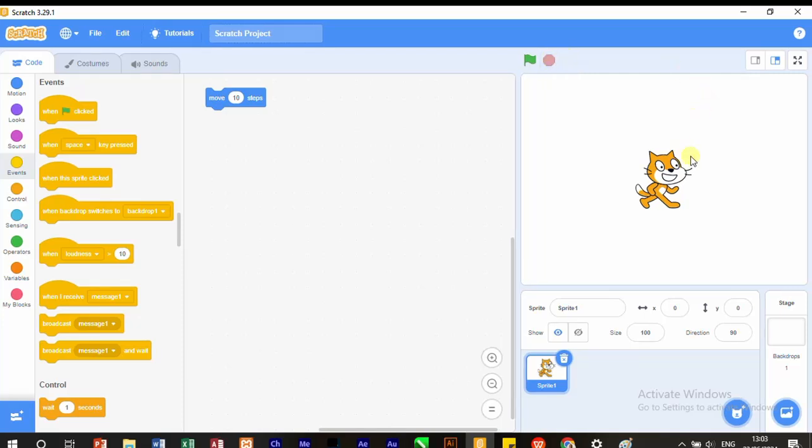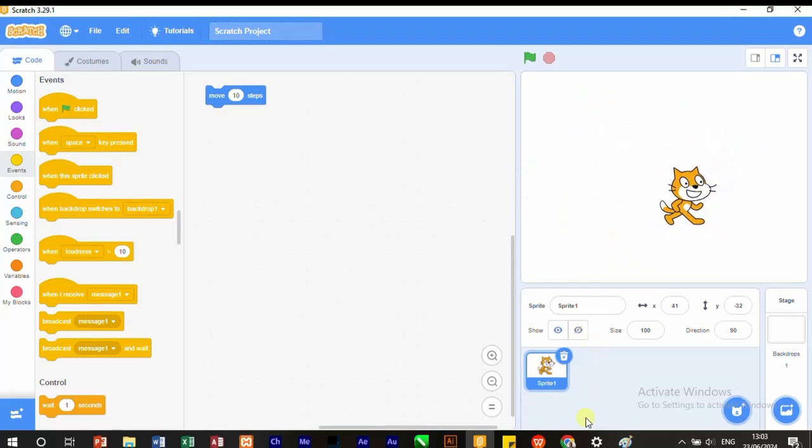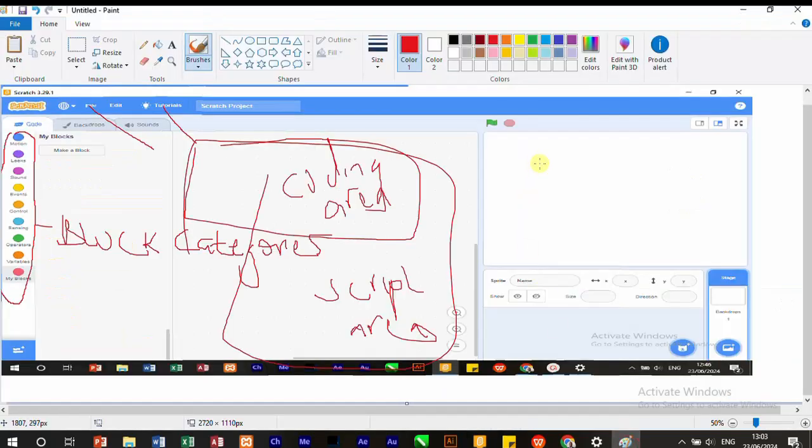Then we come here, we have this character here. This looks like a cat. And this one is called a sprite. So it's not a sprite that you normally drink. It's not a drink, but it's just the name. So it's called a sprite. And this is the character that performs the action or the code that you have created.